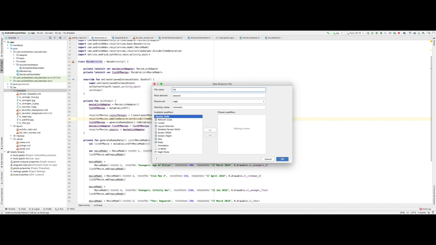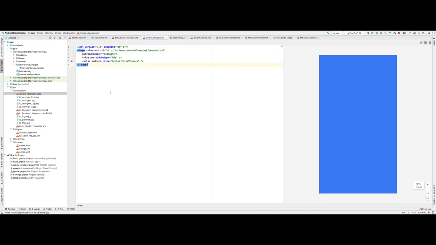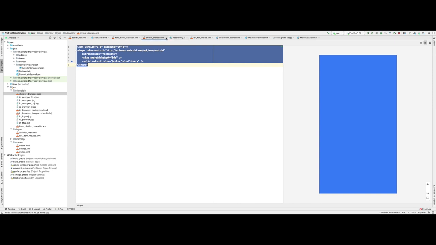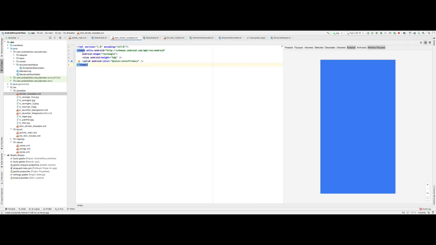like item divider drawable. I have actually already created one divider drawable here, but I'm showing you. Let's go here, and this file is already on my repository. Just copy and paste. I just created one shape with the color and size of it.